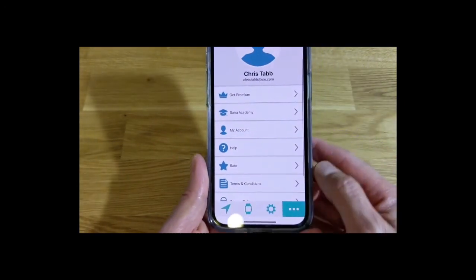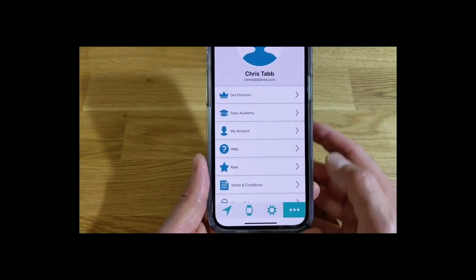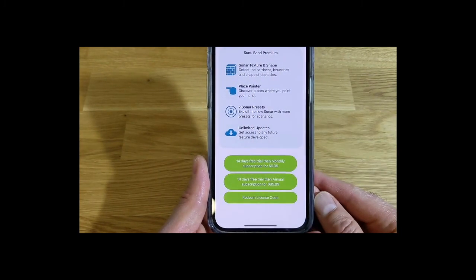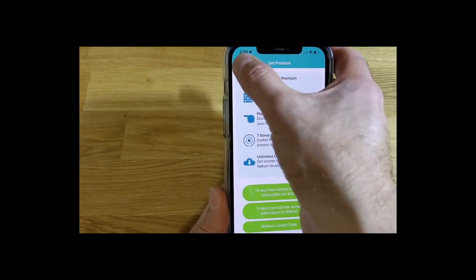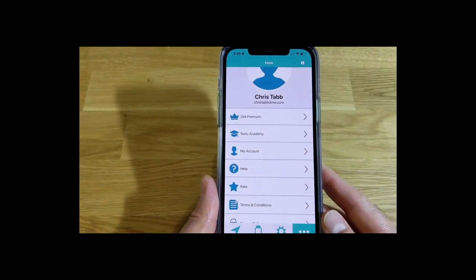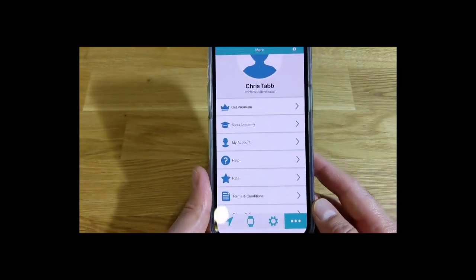And then if you wanted to update to the premium, you would get that information here. You've got your subscription rates for your choices if you'd like to do that. And that's the basics of the iPhone app.